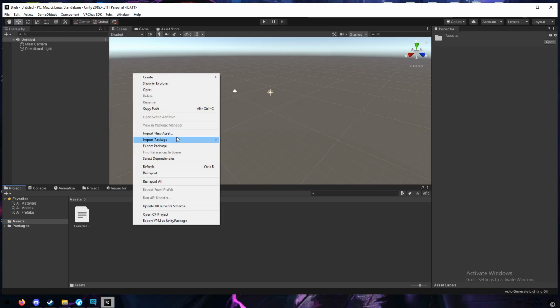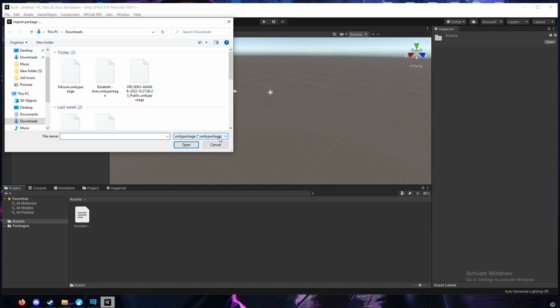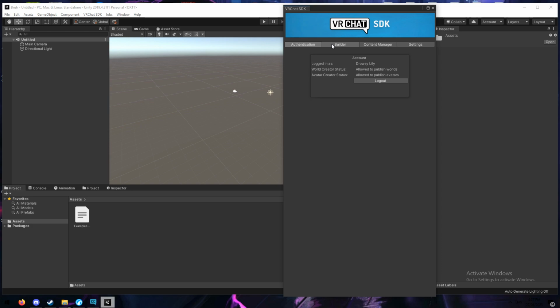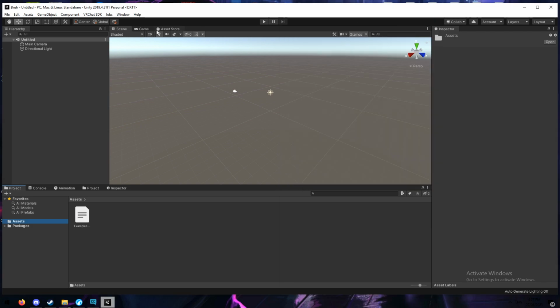Anyway, you can click here, import package, custom package. You want to click this, but I don't have to do that since it's already here. You don't want to do it twice. There's no point in doing it twice. So you want to show control panel. It's already logged in. Cool, but you want to log in here, just log in to the VRChat SDK.